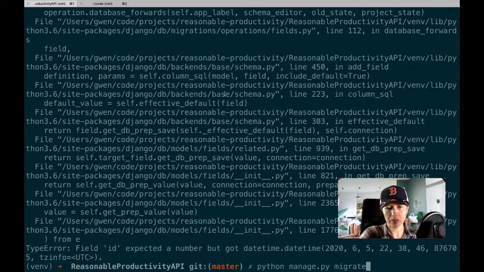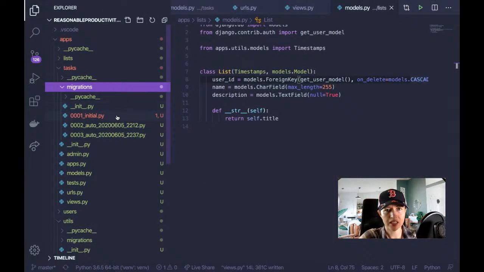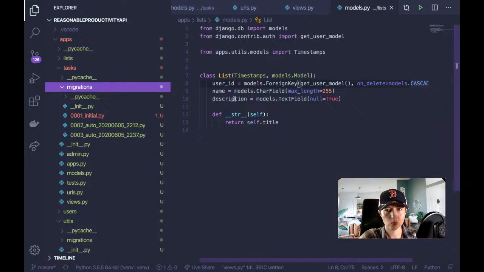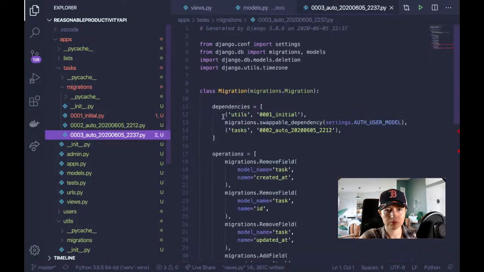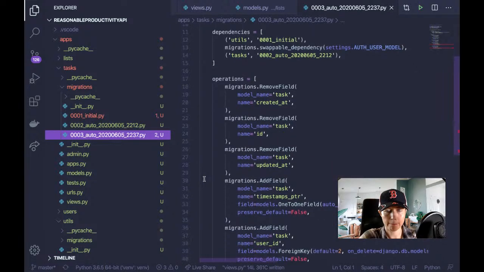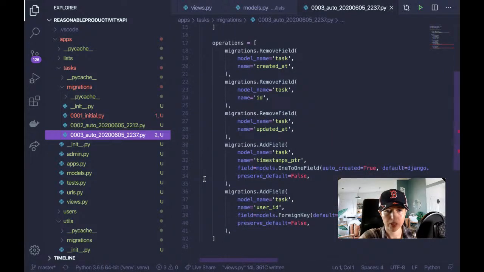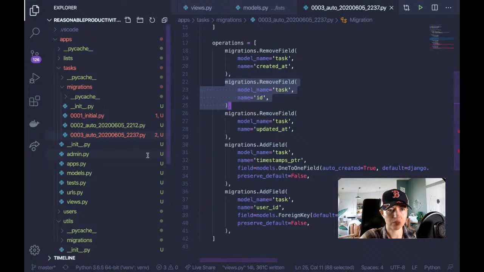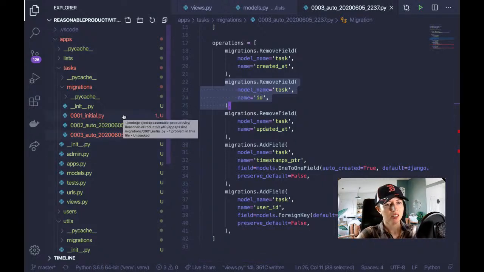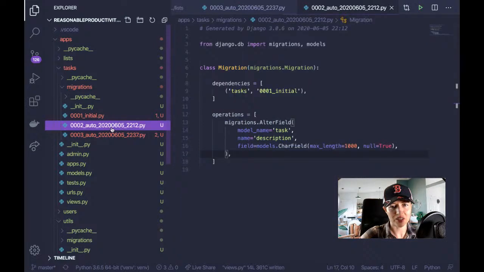Got a date time. Let me try to migrate just tasks. Yeah, so field ID expected a number, but got a date time. So the ID field, add, so name ID, model task. So I think I accidentally added a default date time to this field for some reason, which is weird. Okay, so I might roll back and just delete these two migrations then.